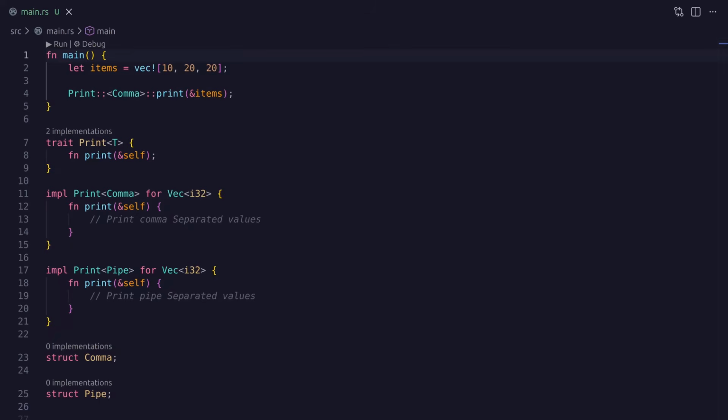So here you can see that we have two different implementations for the print trait, where one formats the values of the vector using a comma separator and the other uses a pipe separator. Now, in a trait-only approach, this wouldn't be possible, so we'd have to use separate functions to represent the different formats.